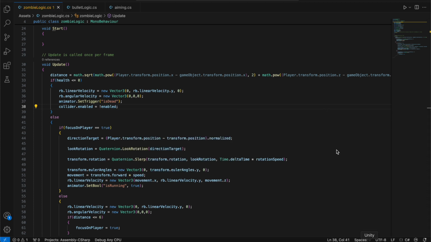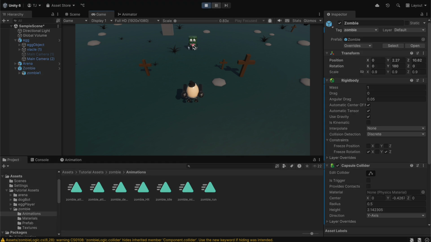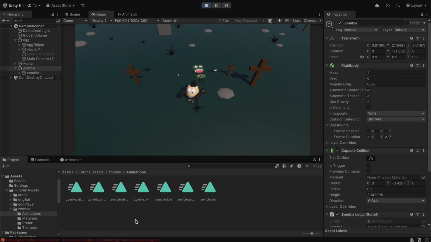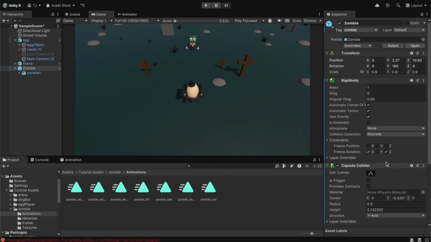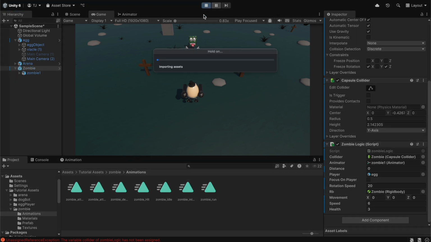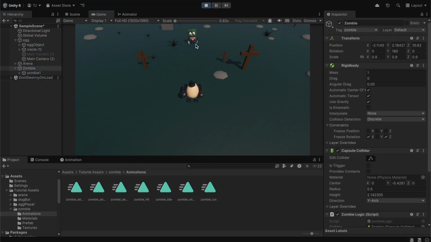Now save it, go back to Unity, press play, and if you shoot it 3 times, we get an error. That's because we still haven't linked the collider to the script. As you can see, it's none over here, so we just have to drag and drop the zombie over here. Now as you can see, this collider is linked to the script. Now if you press play and shoot it 3 times, as you can see, now it's working. But the zombie still exists in the game.